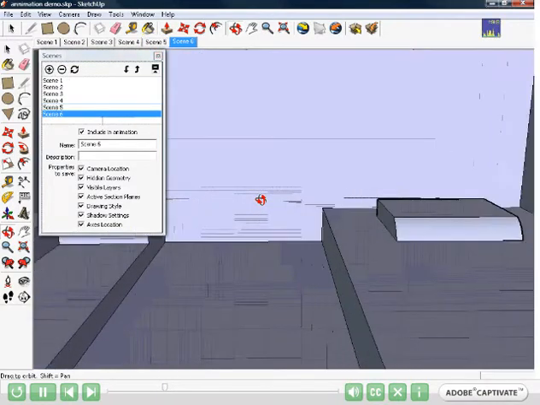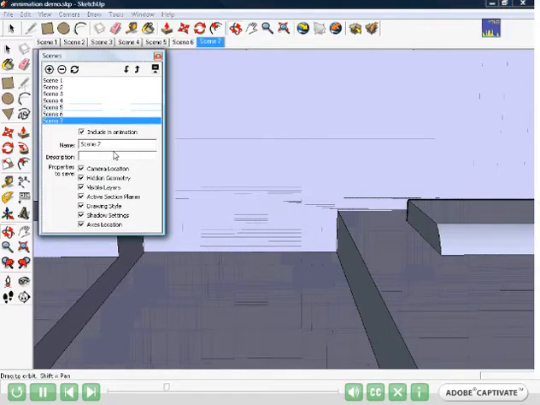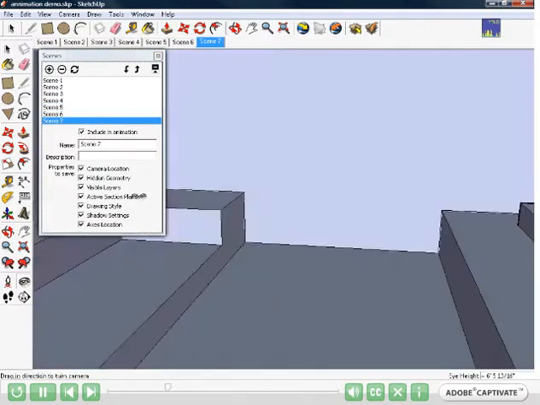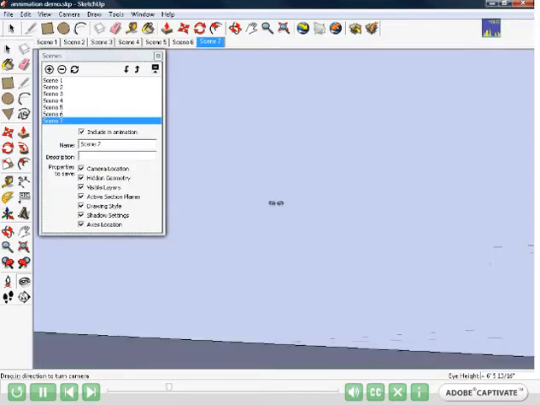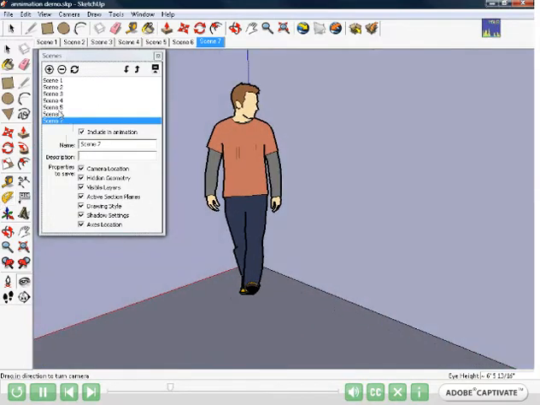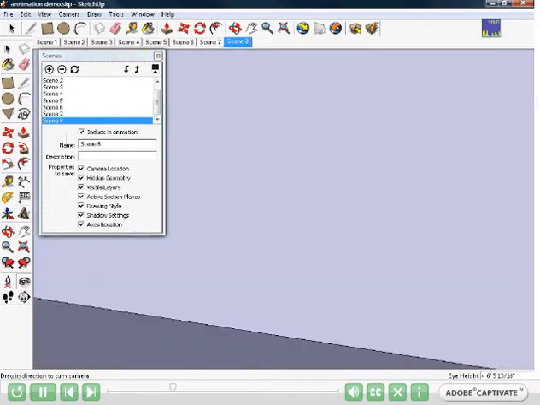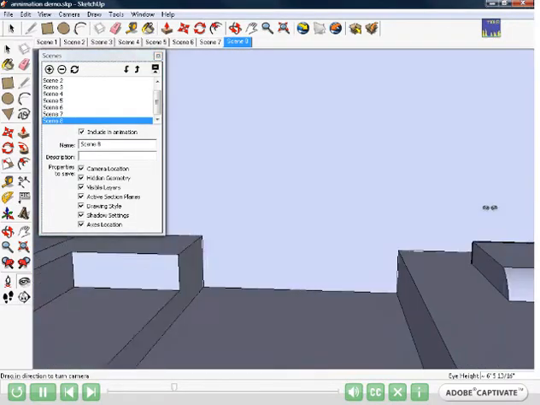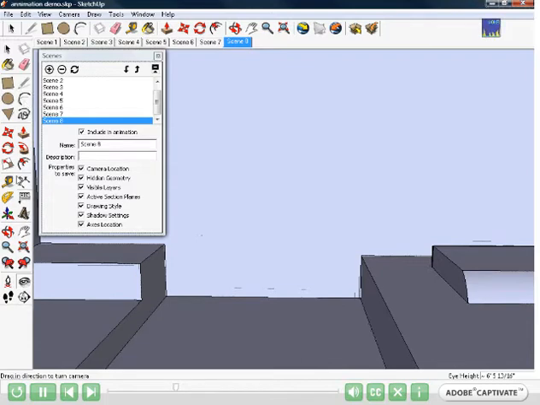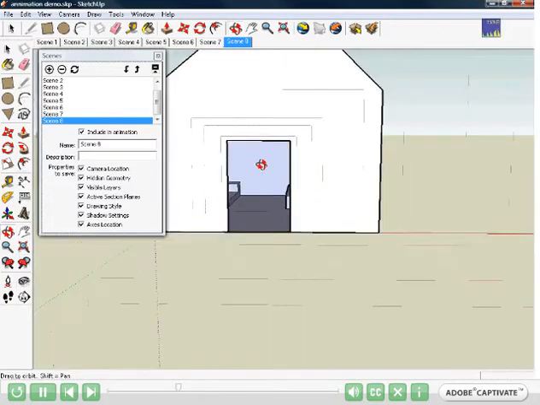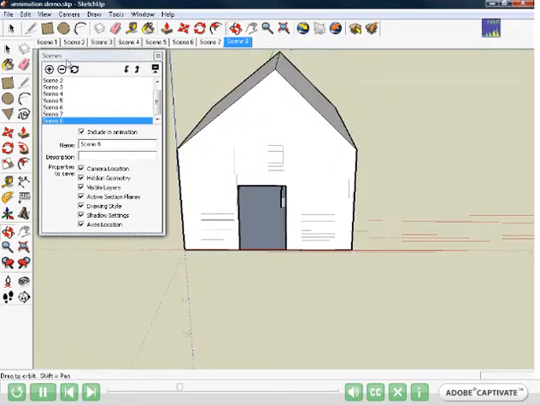And zooming in, we'll go inside the room and we'll look around. We'll say hi to the friend in the corner. And then we'll zoom back out to where we were and record the last scene.